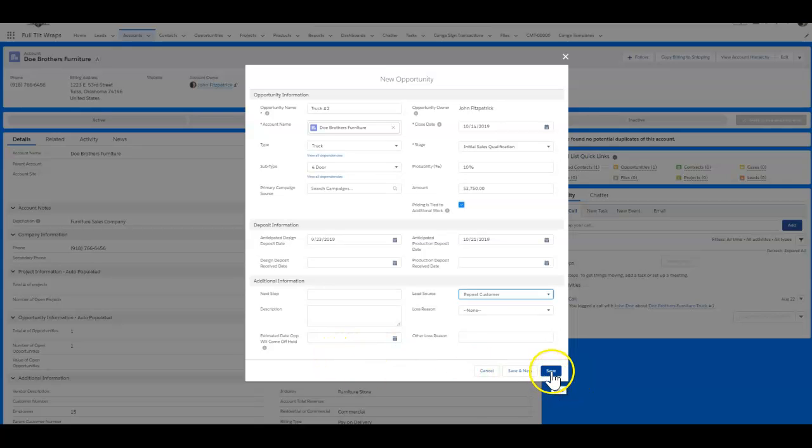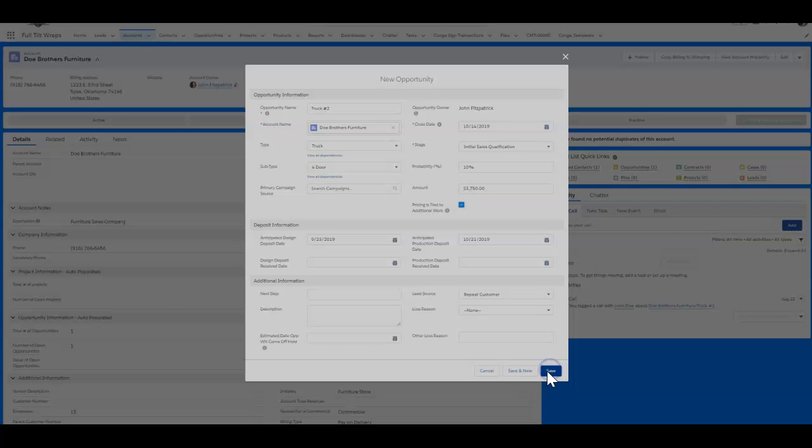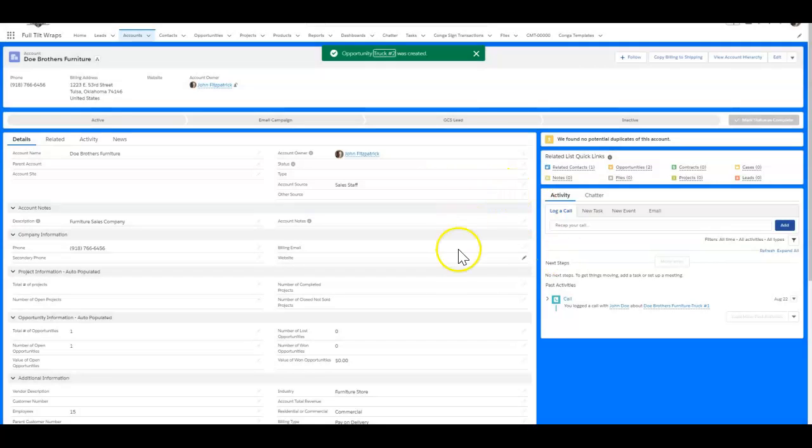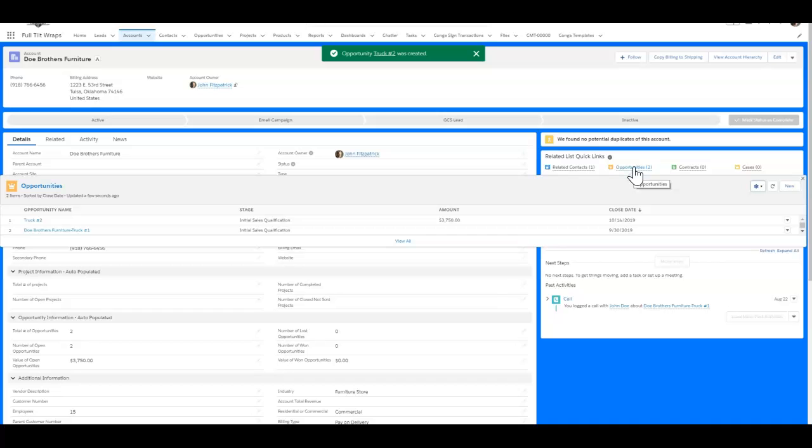So that's how we create a new opportunity for this account. By hitting save, it will create the opportunity. Now when we go up to opportunities, we'll see not only do we have that first one, but we now have this second opportunity.